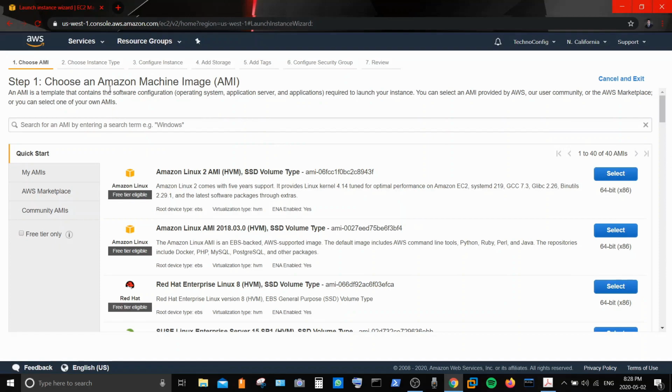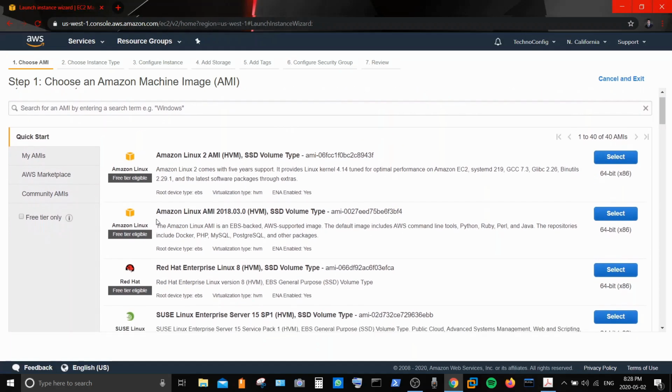Here you have the Amazon Machine Image, or AMI. These are basically the operating system that you are looking for. It ranges from a normal operating system to a specific operating system that hosts a specific server or database. In this tutorial we are looking for the Amazon Linux AMI, and it's free tier, so it's free for 1 year for new AWS users.